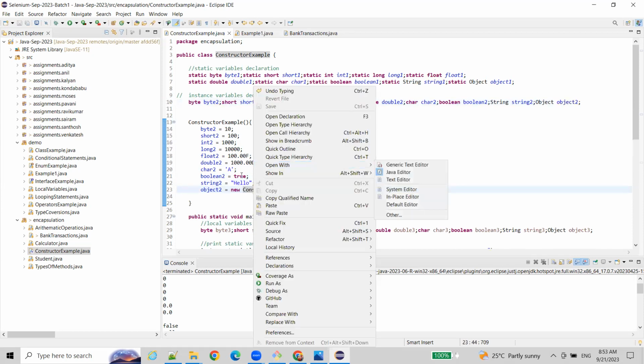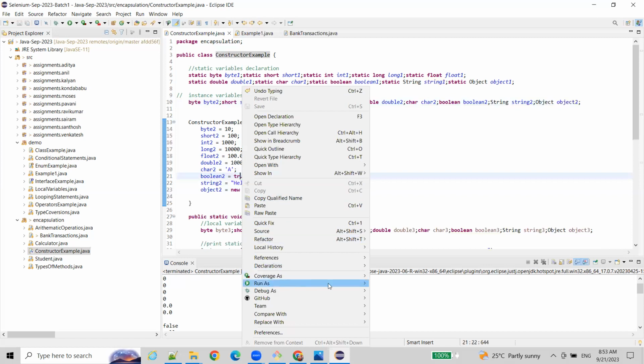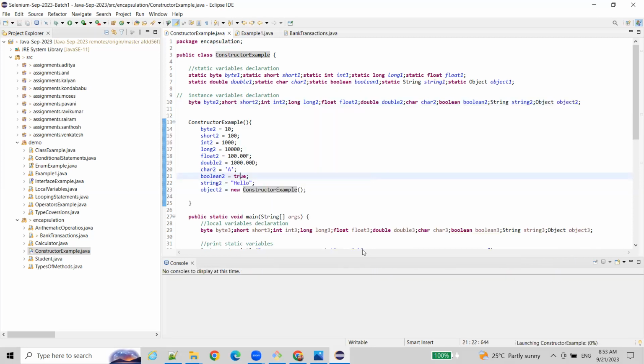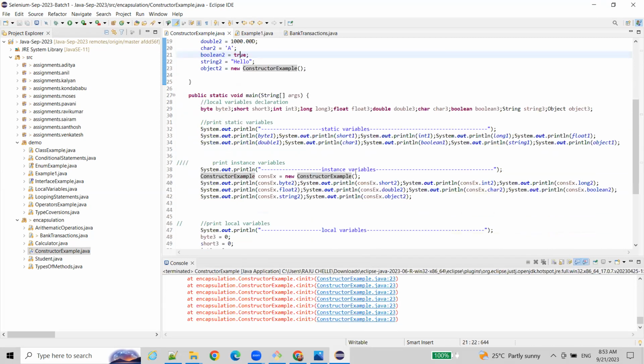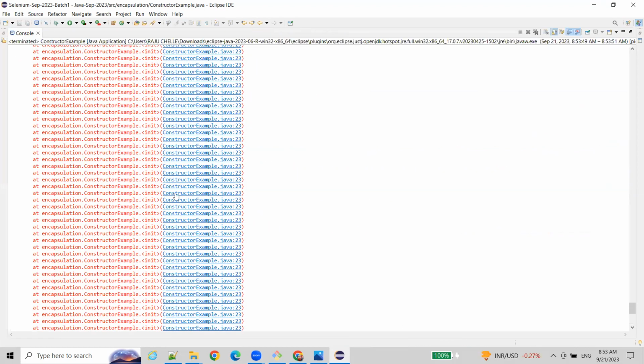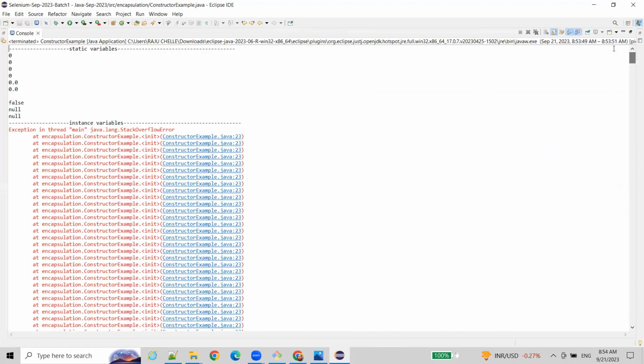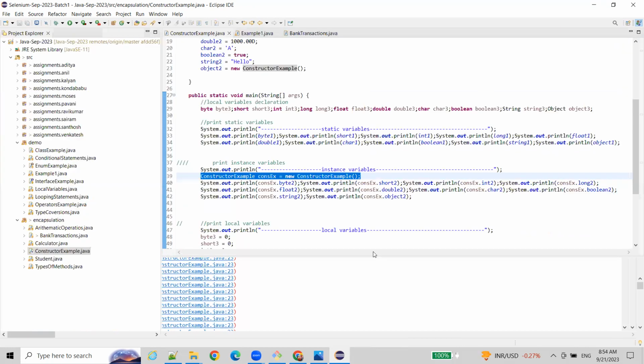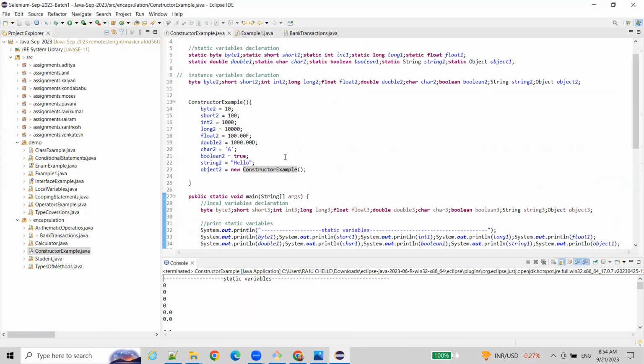When you run it, by default, only these values will be printed, because your constructor is called while creating your object. Now, what happened? Some error it is giving. Something happened. What is this? Stack overflow exception. What is a stack overflow exception? Why are we getting it?